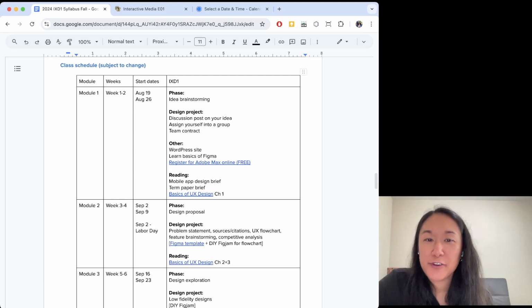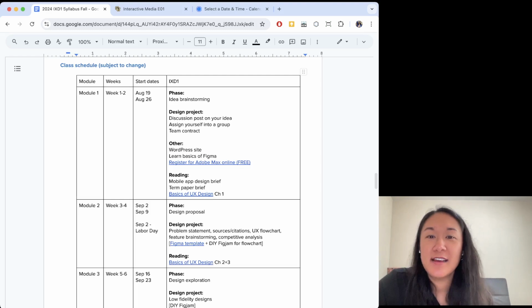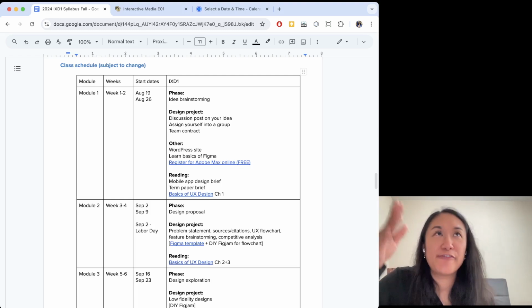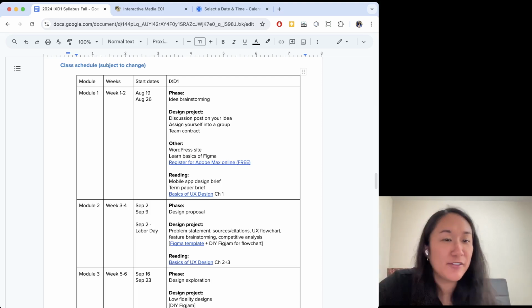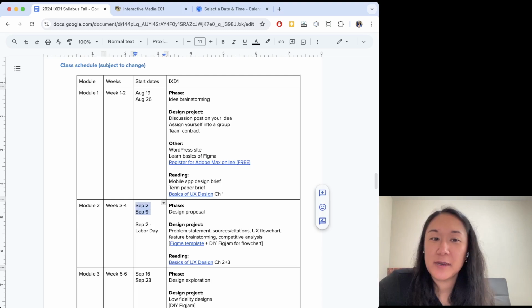So I've broken them up for you here, and in this table I show you what week numbers we're in for the class, as well as the first Monday date of those modules. So we are at August 19th. This module runs through the end of the week of August 26th, so that's September 1st, because the next module starts on September 2nd, that you can see here.